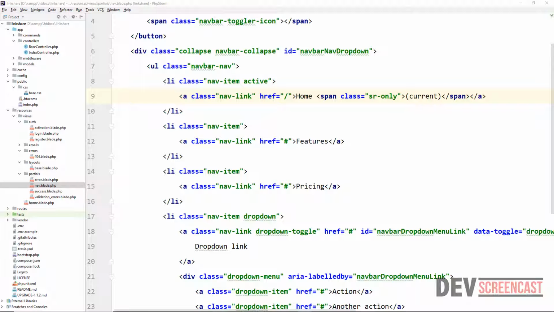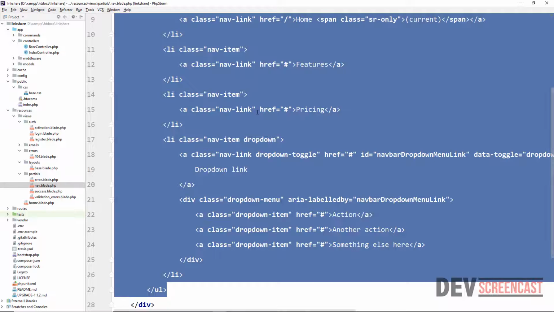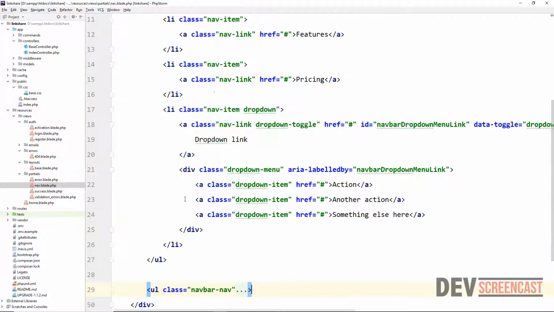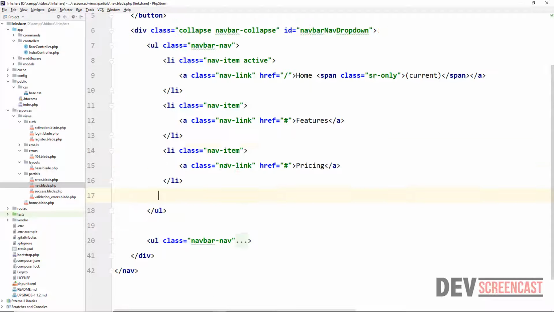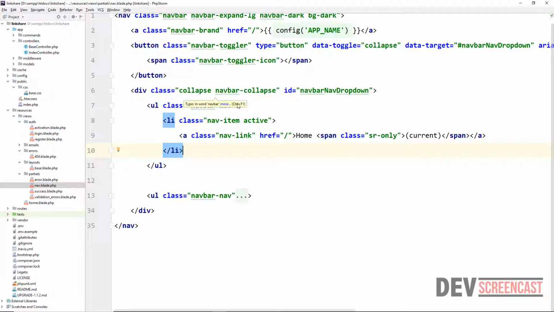So what I want to do is to have two sets of navbar. One will be on the right and the other one will be on the left. So I'm going to collapse this. Just copy everything here. And then I'm going to paste it here. So I can now delete all of this for the first one. So I only need one item inside of this.